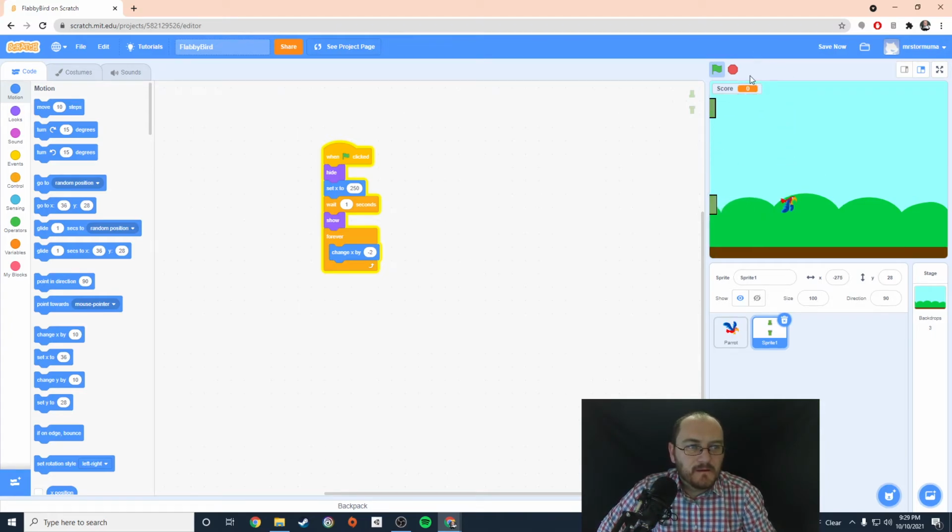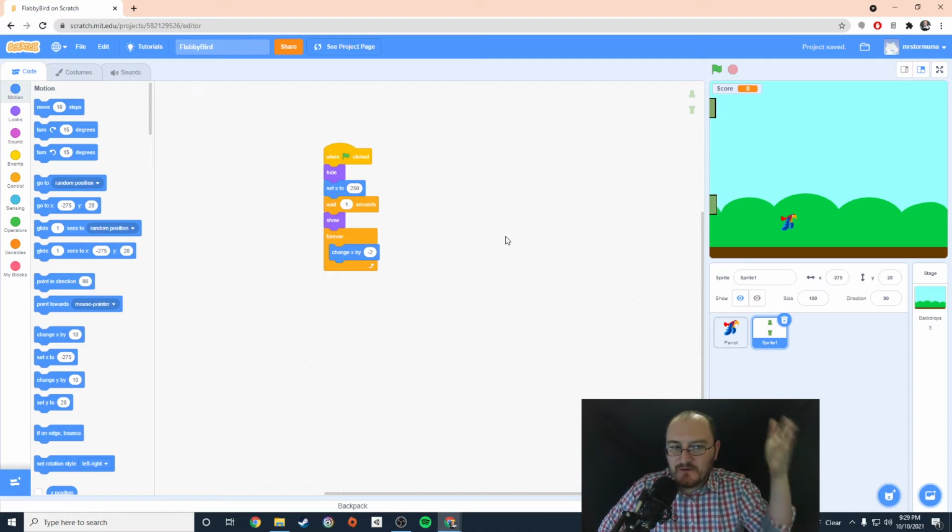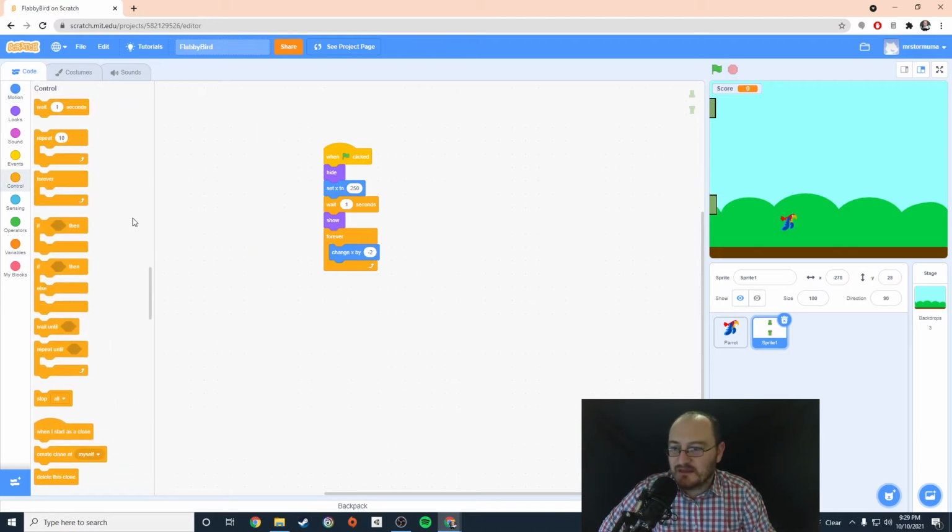Okay. So the problem is when it gets all the way to this edge, it just stops, right? We actually want to move it all the way back to the beginning if it reaches that edge. So in order to do that, we need an if statement so we can check to see if we've hit the edge. So let's say if, and we'll drop it right in there underneath the change X by -2, but inside the forever block because we want this to constantly happen.